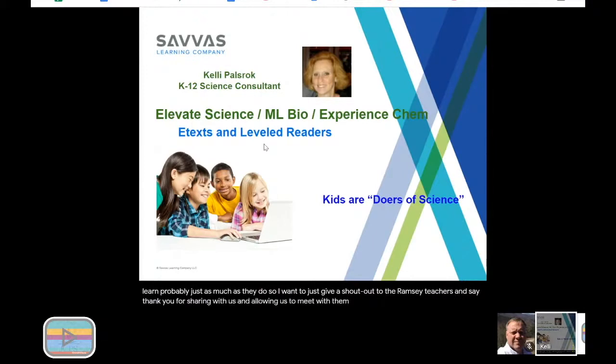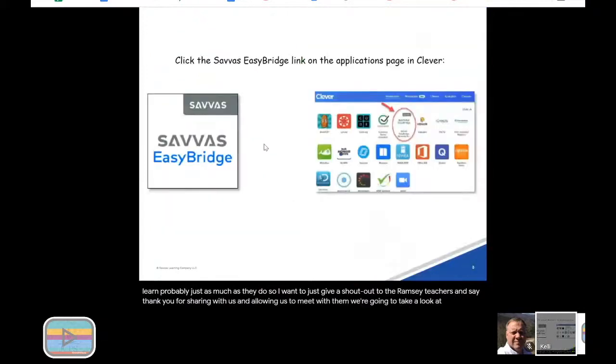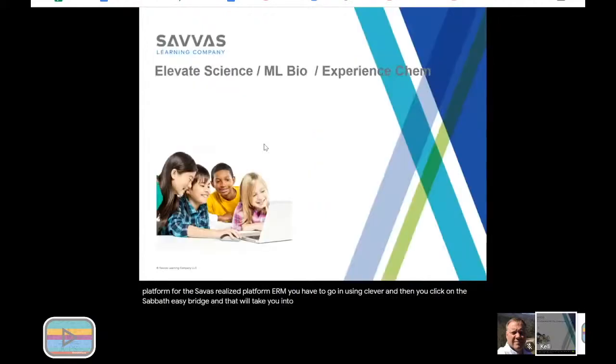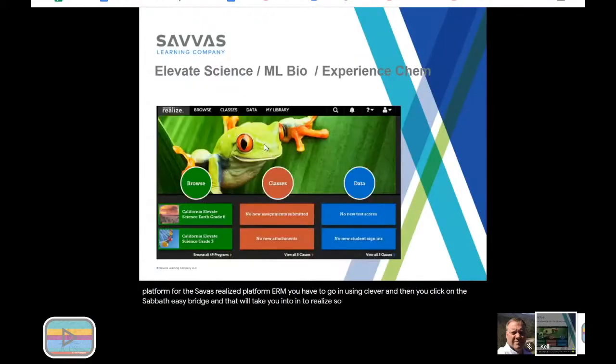We're going to take a look at the e-text, the online text that go along with the program. So just a brief reminder of how you get in to the platform for the Savvas Realize platform. You have to go in using Clever, and then you click on the Savvas EasyBridge, and that will take you into Realize. So today, this is our platform.